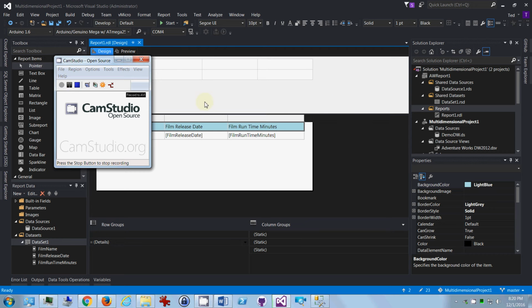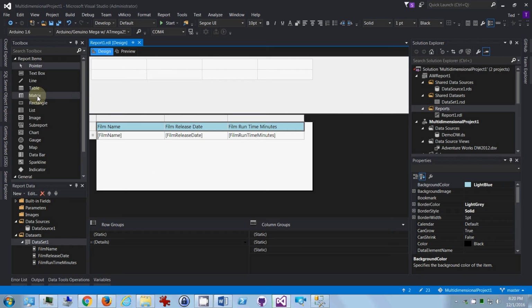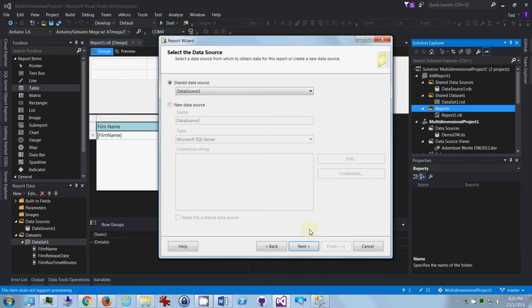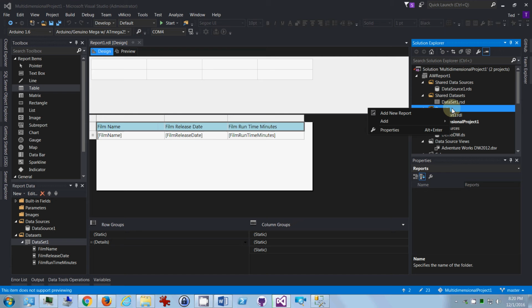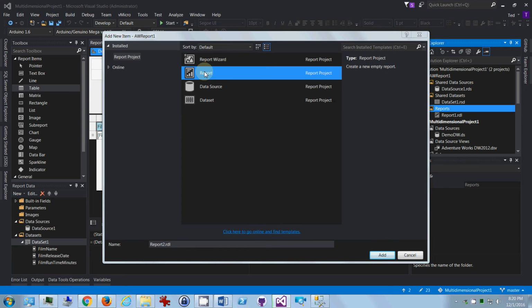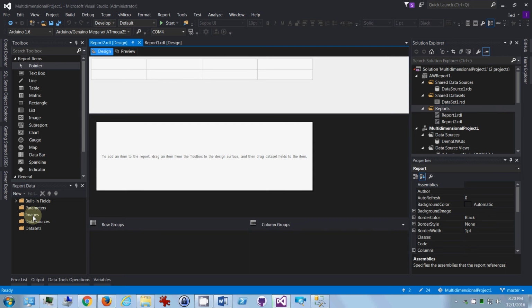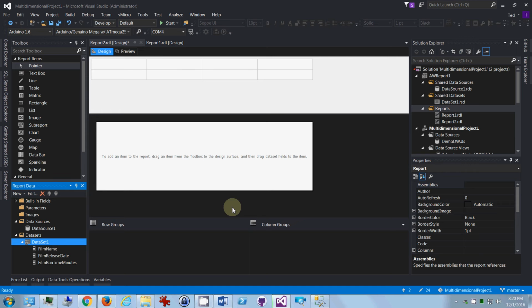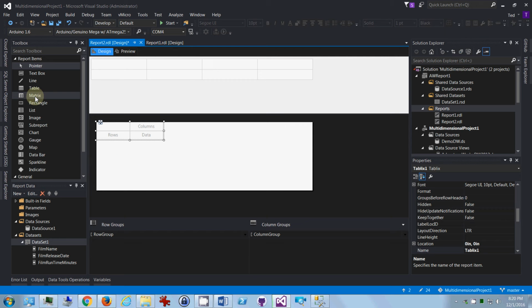Okay, let's really quickly do a matrix instead of a table. I'm just going to create a new report. And now we've got a new report, and we just quickly add back in our data source and our dataset. And now we're going to do a matrix.